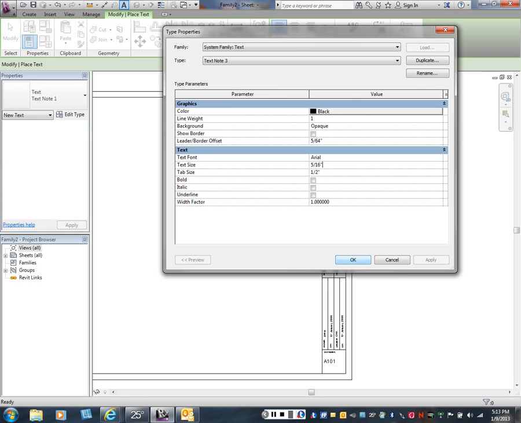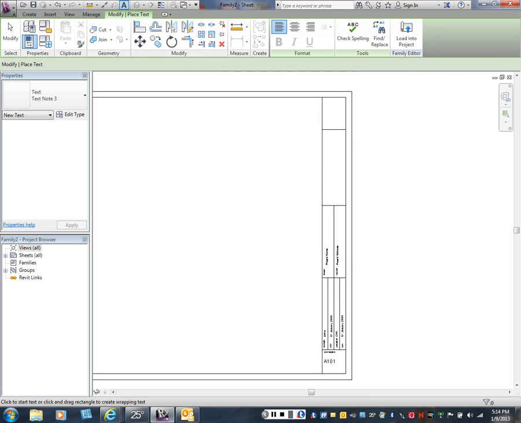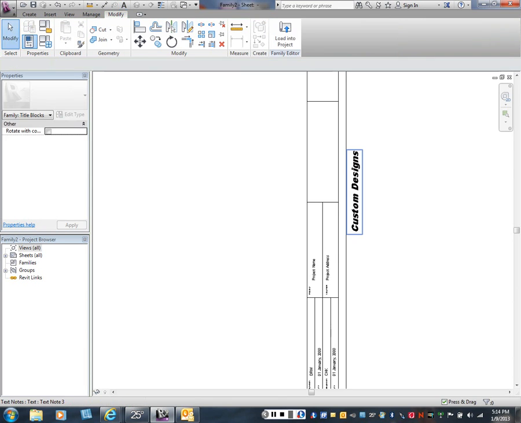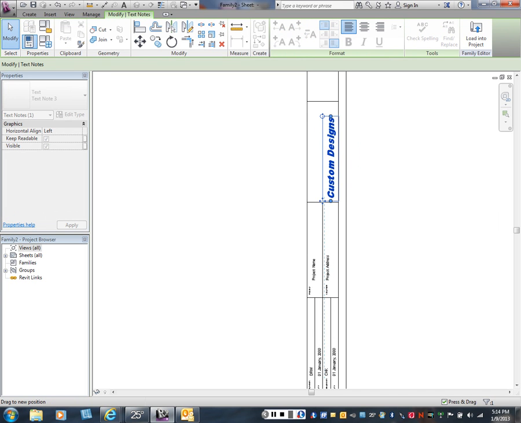And I want it to be Arial. Maybe I want to change the font a little bit. I'm going to make it Arial black. I'm going to make it italics, and I'm going to make it bold. Okay. I'm going to go up here and type in custom designs. Okay. And you know, you can make whatever name you want to put in there. This is just something I'm throwing in there as my company name.